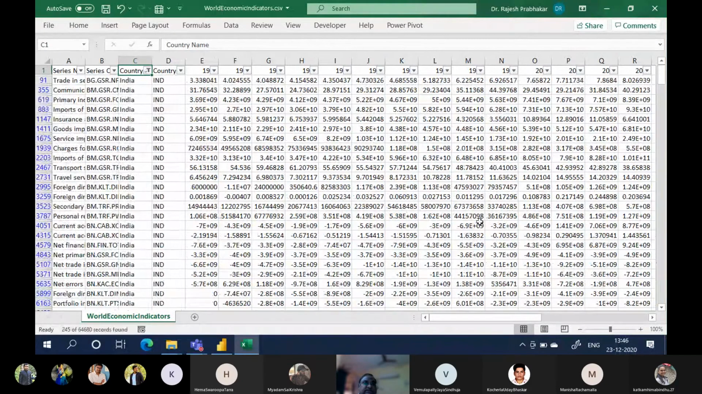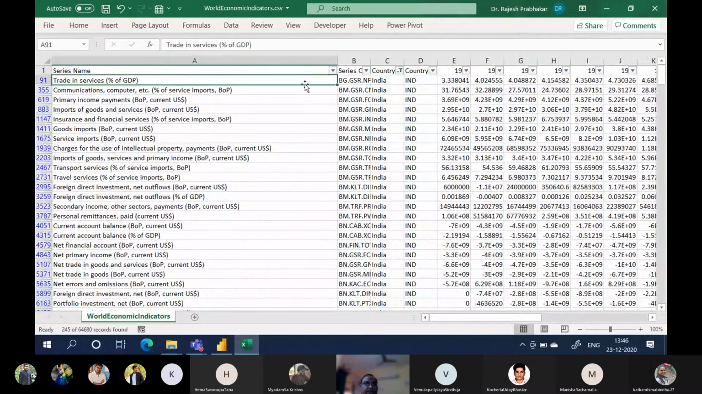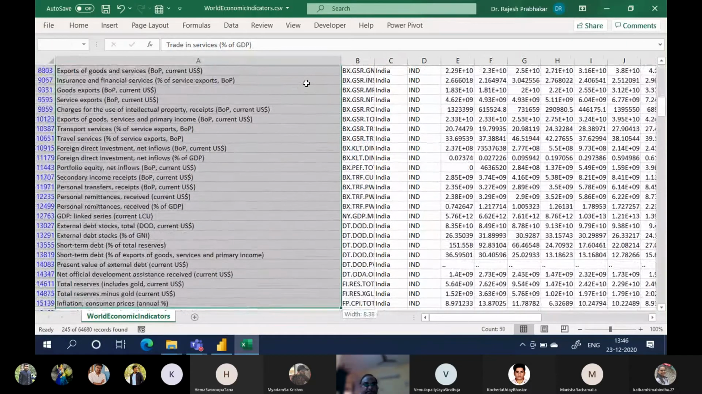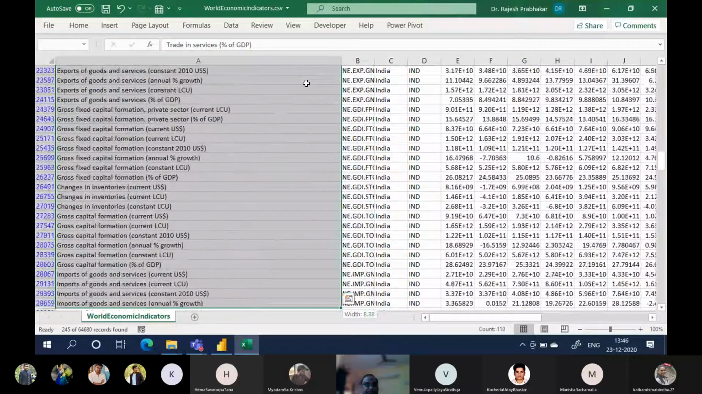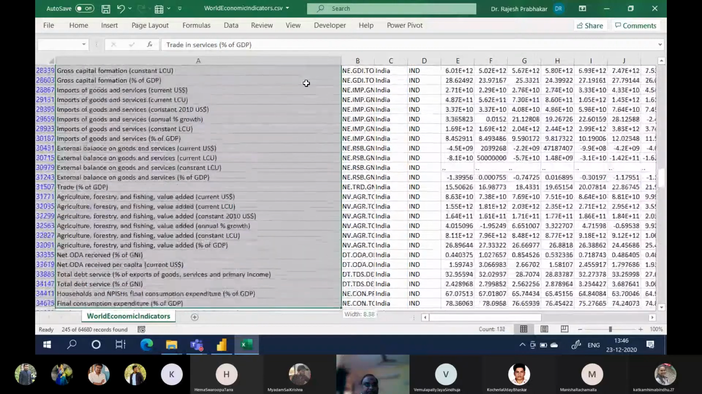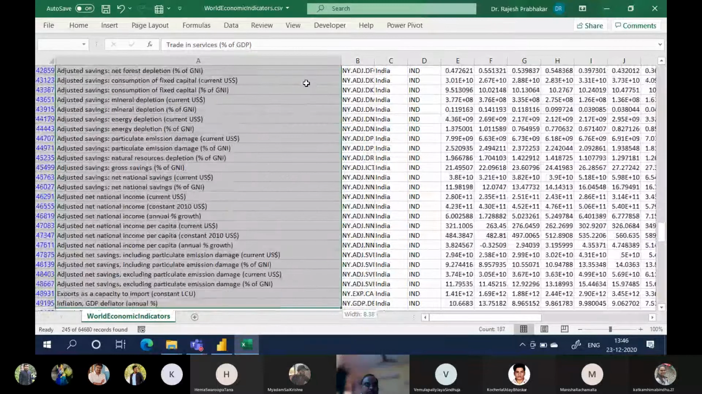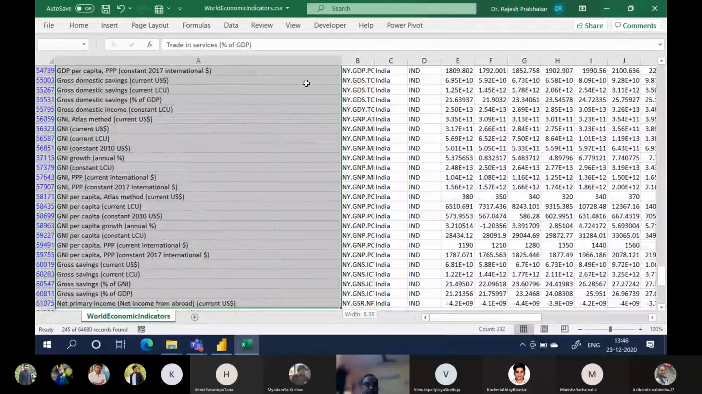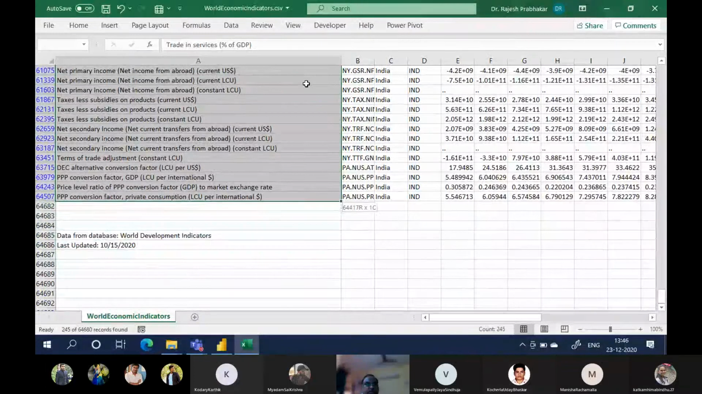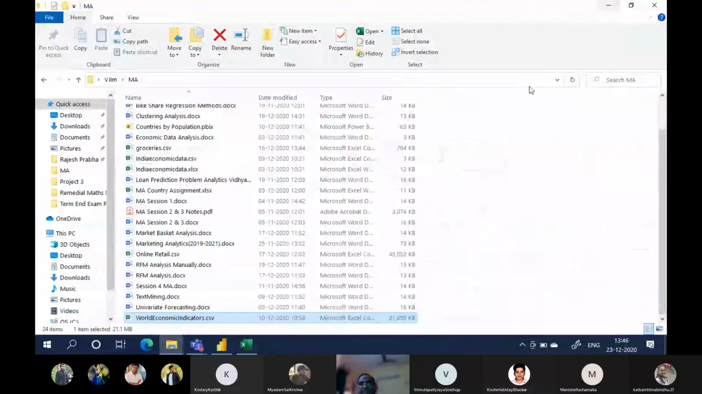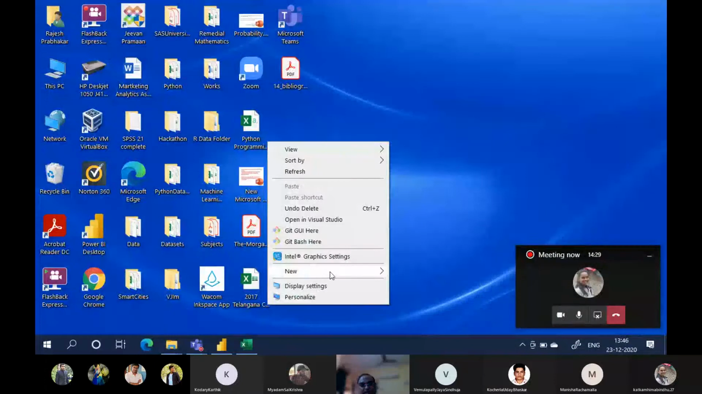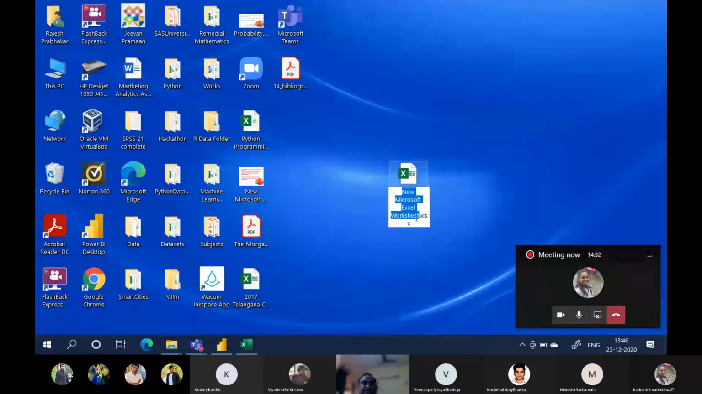I will select India, all the variables of India. Control C. Now create an Excel sheet, a new Microsoft Excel sheet. We'll name it India Eco Indicators, or any name you want to give.